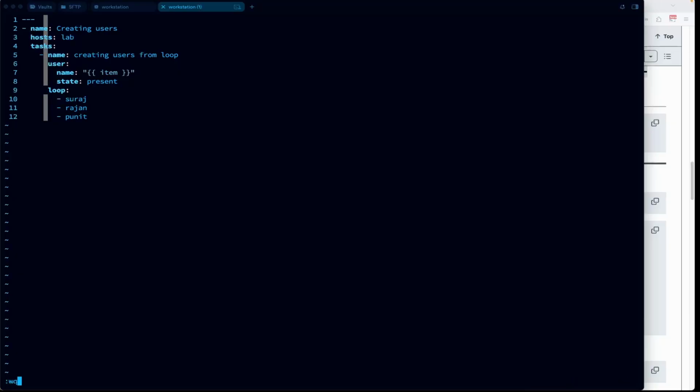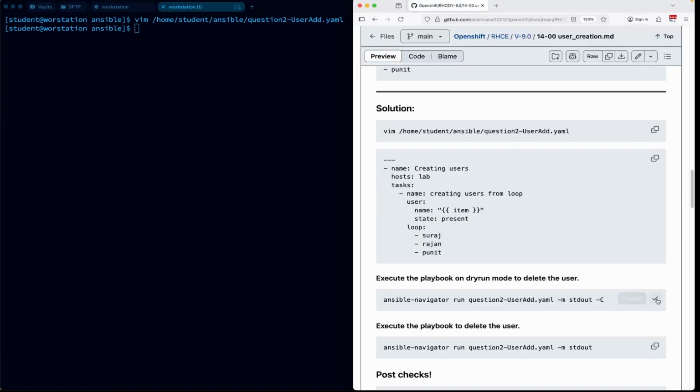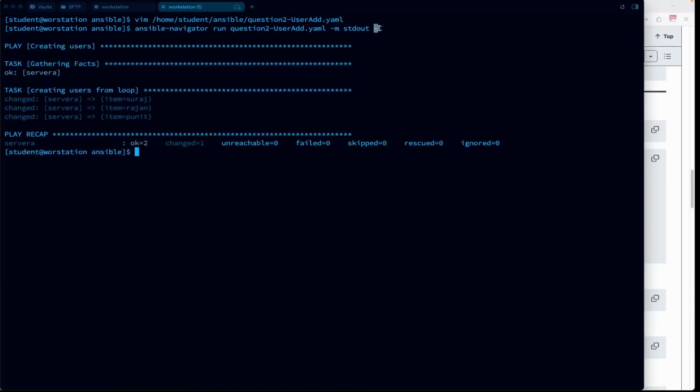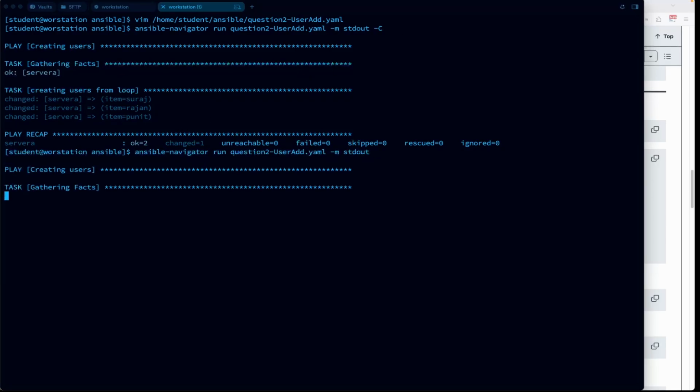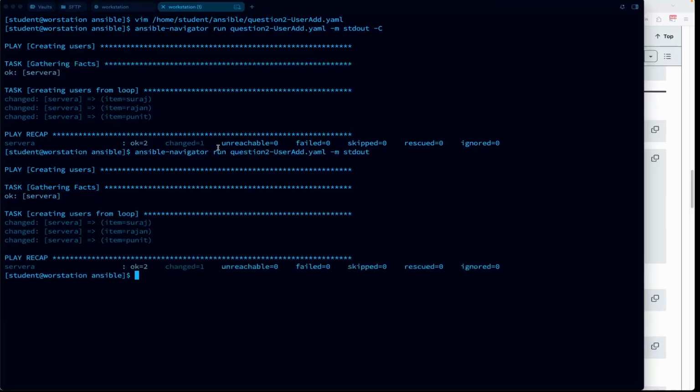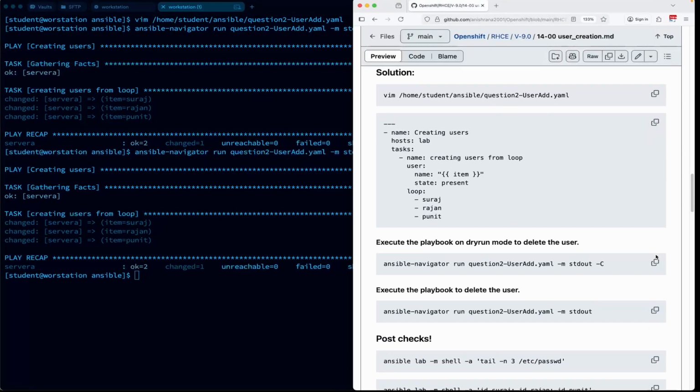So let me save this file and run the playbook. And here I'm just checking with a dry run. Okay. So if we made any mistake, we will get it. But as of now, I haven't observed any error, so I'm just going to execute it.